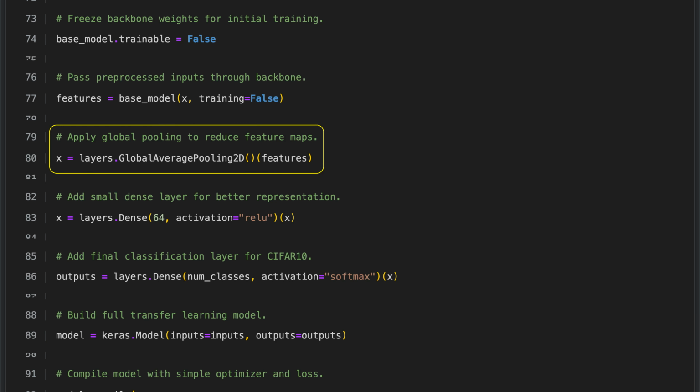We use global average pooling to compress the feature maps produced by the backbone model. This operation replaces each feature map with a single value obtained by averaging all its elements. The result is a compact feature representation that reduces dimensionality while keeping important information. This streamlined output is then well suited for input to the following dense layers in the model.